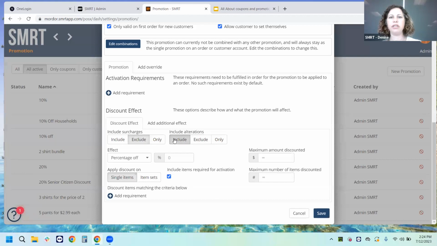We can also decide to include or exclude alterations or only include alterations. And again, in general, we see them as excluded, but you're always welcome to include them. And so now we have to select what kind of discount we're giving. Are we giving a % off, an amount off, or a fixed price? And we can have multiple effects, which means that you can have different effects on different items within your promotion.